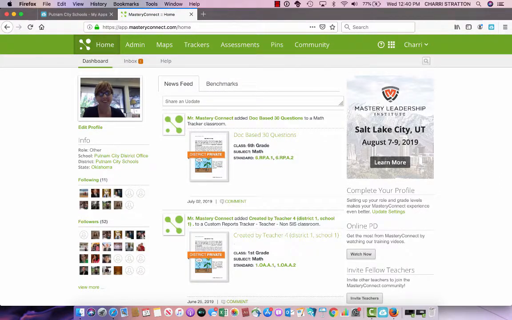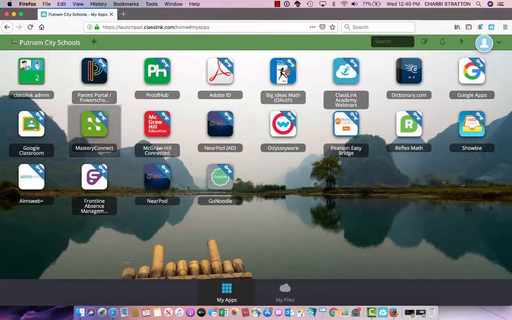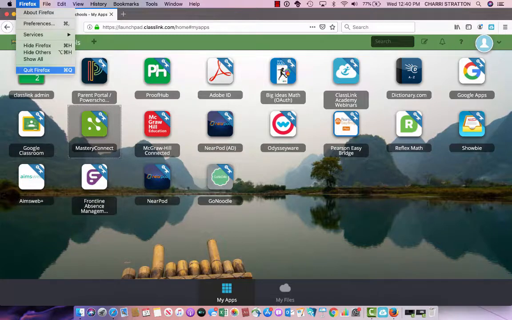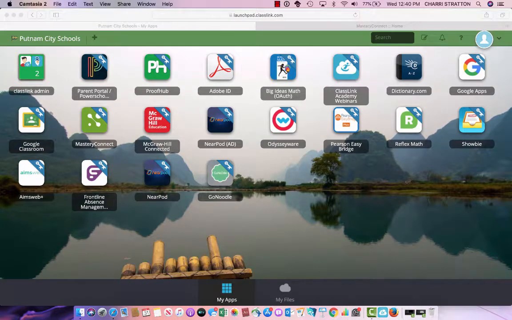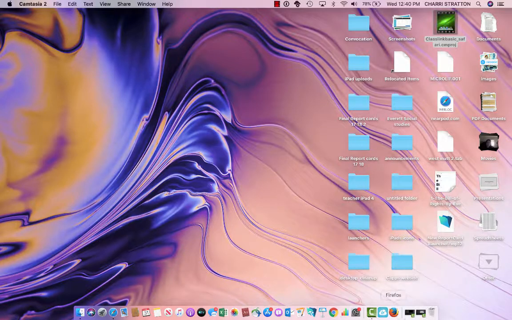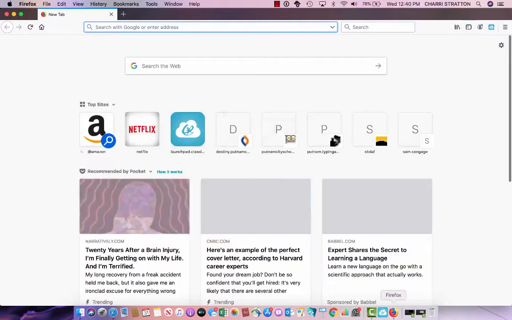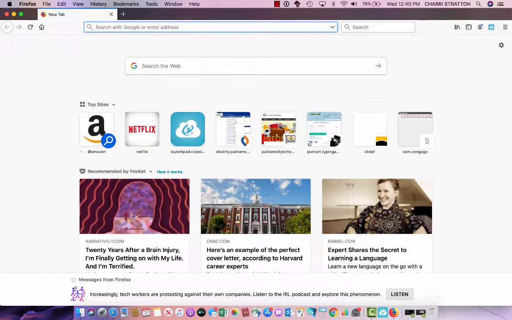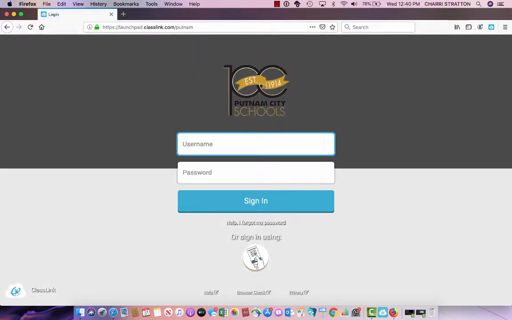So you're like, that doesn't help me at all, Shari. That didn't save me any time to go through ClassLink. Now I'm going to close Mastery Connect, and I'm even going to close Firefox. And I'm going to reopen Firefox, and I'm going to go back to ClassLink. It's classlink.launchpad.com Putnam. You know it's us when you see the Putnam City logo.